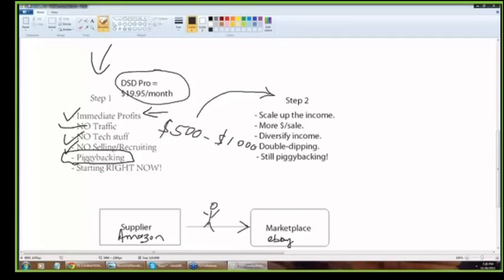And in step two, we're going to do what any logical business owner does. Now we're going to start diversifying our income. We don't want to be reliant on Amazon as the only supplier, and we don't want to be reliant on eBay as the only marketplace. Now we're going to start making more money per sale. We're going to start the process of what we call double dipping, and we'll explain that in a second. So we'll actually be getting paid not just from the marketplace, but we'll also be getting paid by the supplier.